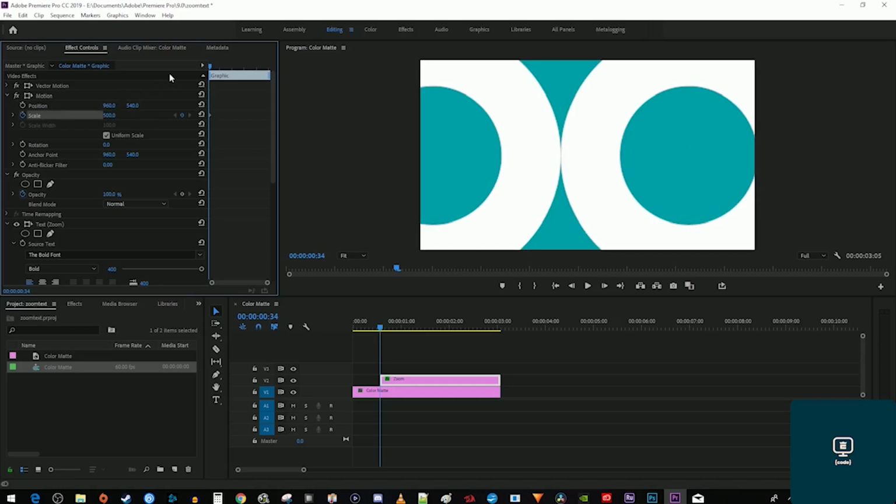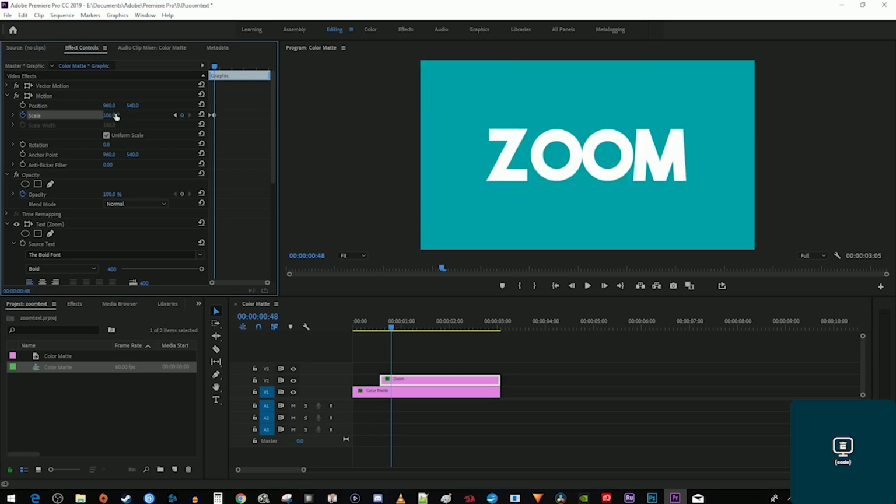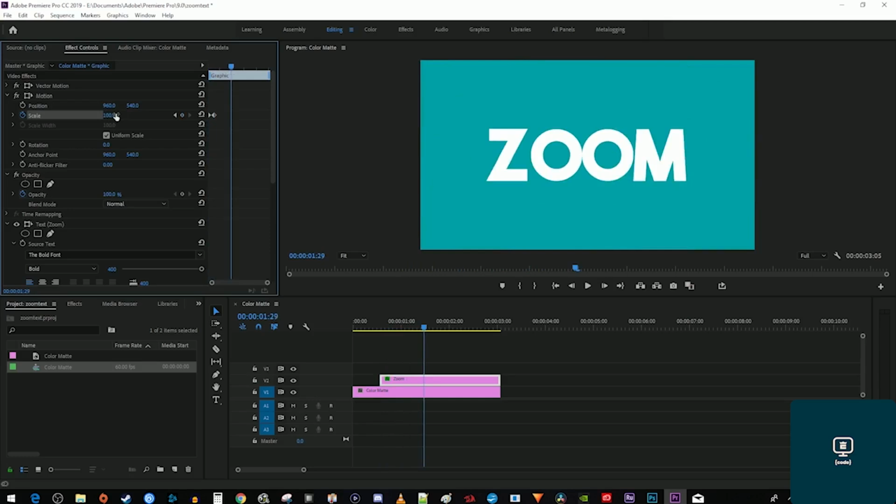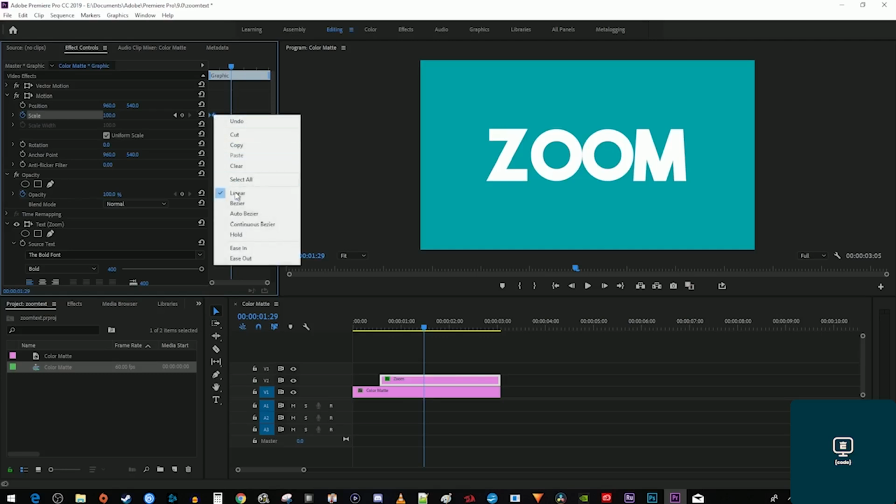Move the time marker to where you want your text to be zoomed in by. Change the scale back to 100 to automatically create your second keyframe. Okay, and now when I play this back, I have a nice and simple looking zoom text effect. To make it look smoother, click and drag to select both your keyframes. Then right click them and select Ease Out.